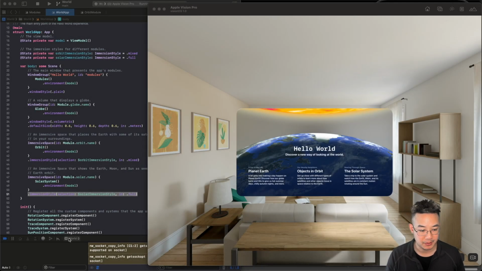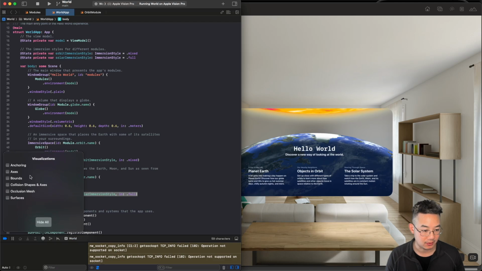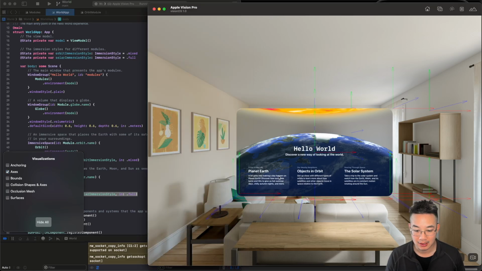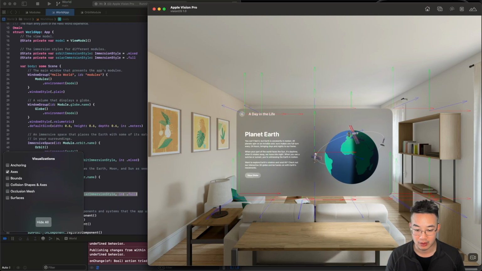Here we have our app. Let's click this button, Visualizations, and visualize some anchors. There are no anchors. Let's take a look at the axes. Axes are red, green, and blue. Red represents X, green represents Y, and blue represents Z. So X, Y, and Z. Z is pointing towards you. Let's take a look at this in the Earth example. Let's view the globe.